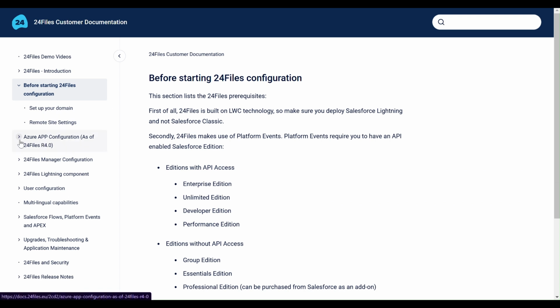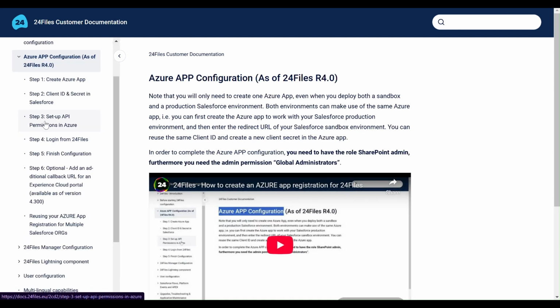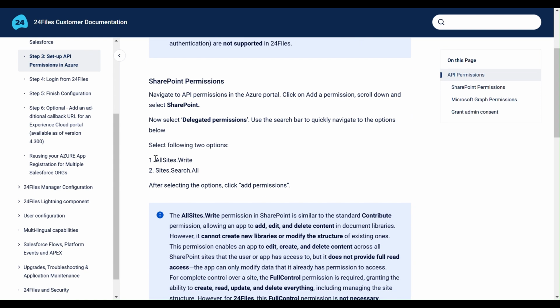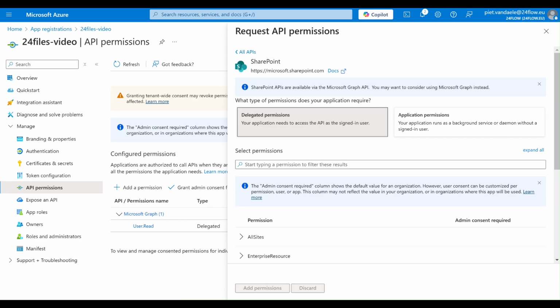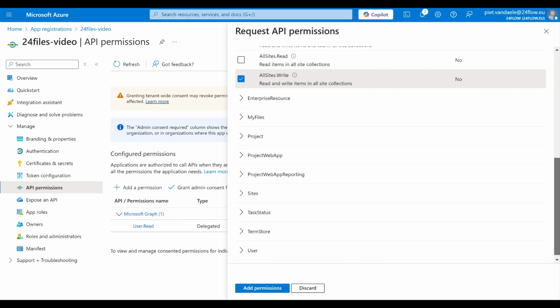If we look here at the Azure app configuration, we look at step 3, set up the permissions. We scroll down, we see we need two SharePoint permissions, all sites write and sites search all. So heading back here, we need all sites write, and in sites we need search all, and we'll add both of these permissions.